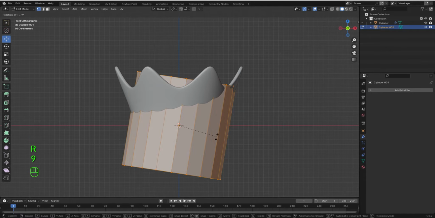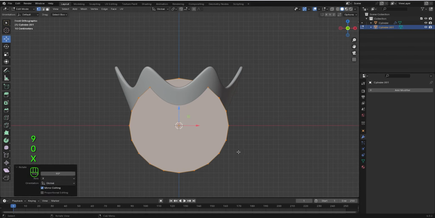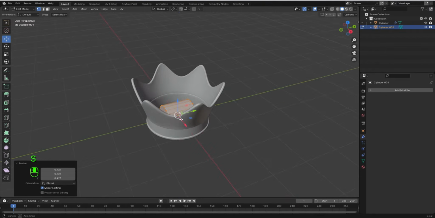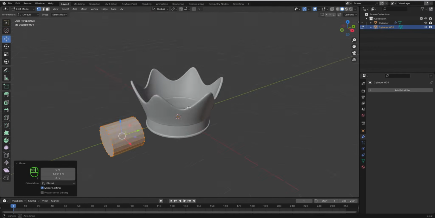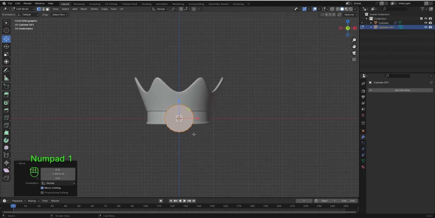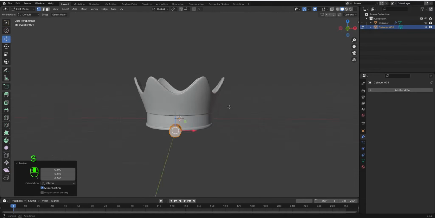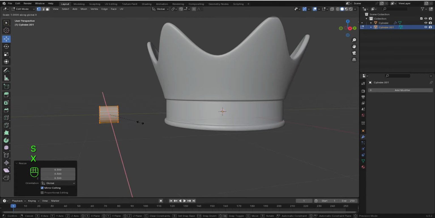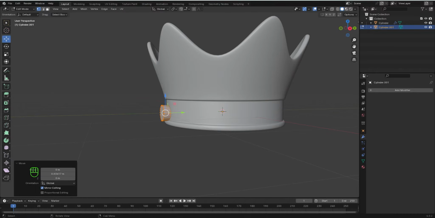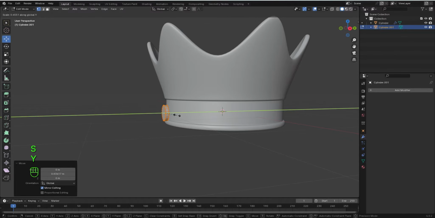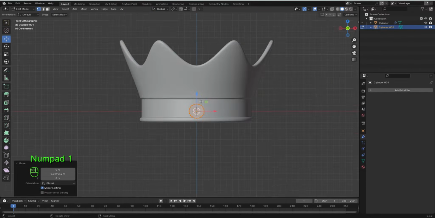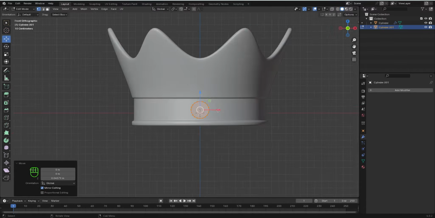Let's tab into Edit mode and let's rotate 90 degrees in the X axis and let's pull this out in the Y axis. Let's scale this in by pressing S and Y to scale in the Y axis, and let's pull this back in the Y axis. Let's position this at the center of our crown base.